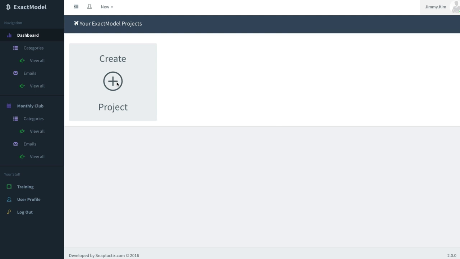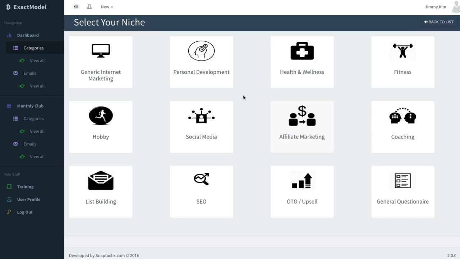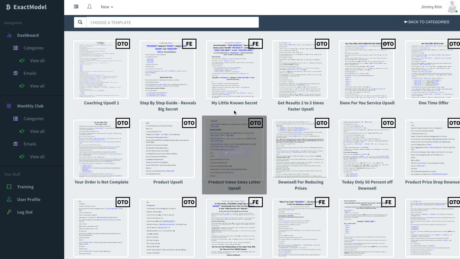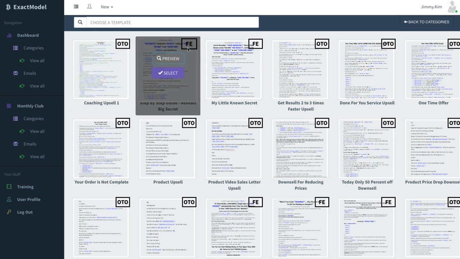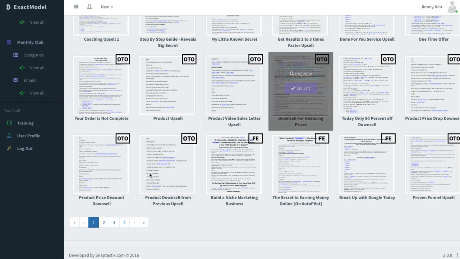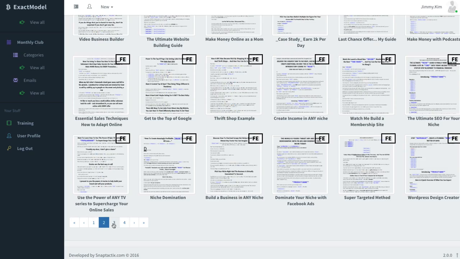So let's go ahead and create a project, and what's going to take you to is selecting one of the categories. We've got a bunch of different categories, from general questionnaires to OTOs and so forth, and you'll understand why we created a vast variety. Let's jump into one of these, and you'll notice right away we tell you if it's an OTO or a front end based on what the product is, and you'll be able to flip through here and look through it.